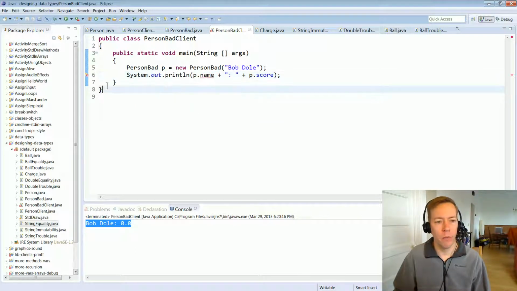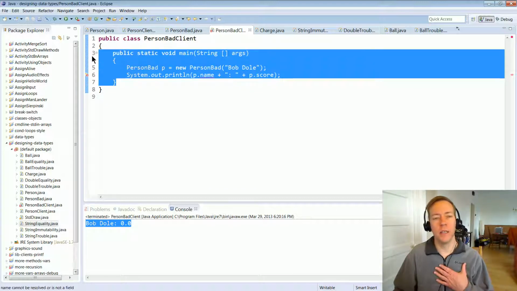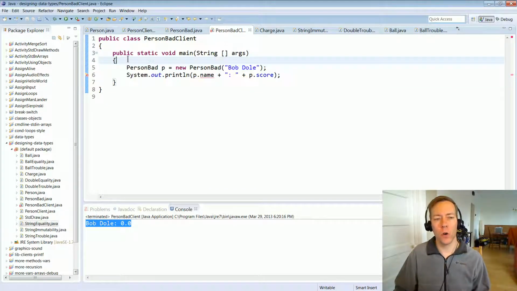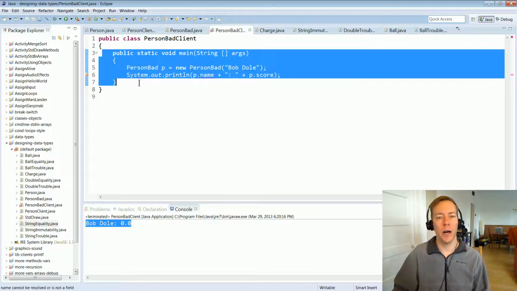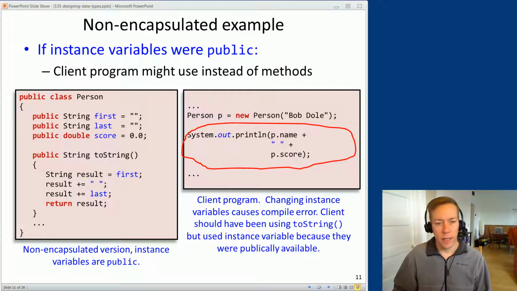And I've broken the clients, and this might not be me. It'd be one thing if I was the one controlling this code, but if I design this person class and 100 people in my company are using it, and I've now broken all their client programs, then people are angry and upset with me. That's the idea of data encapsulation.